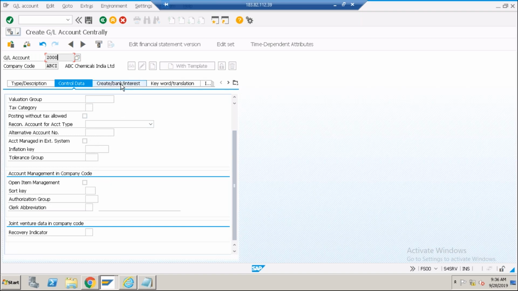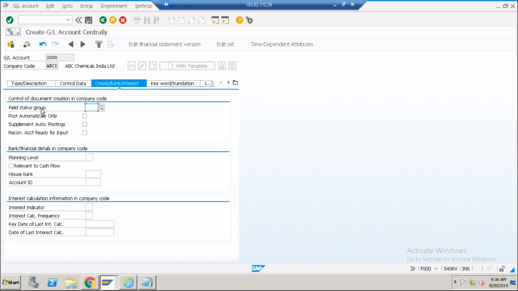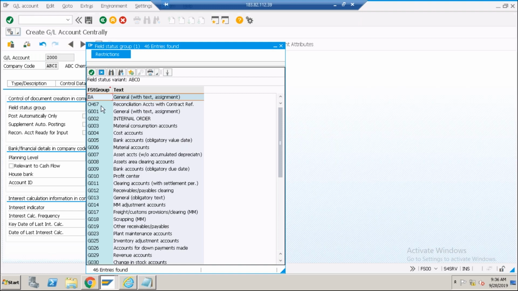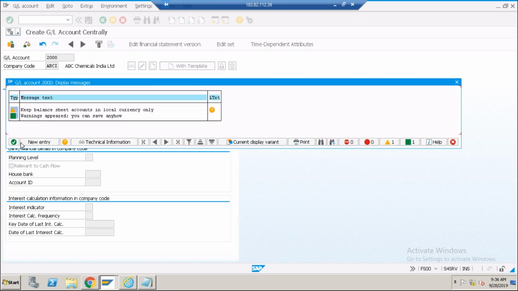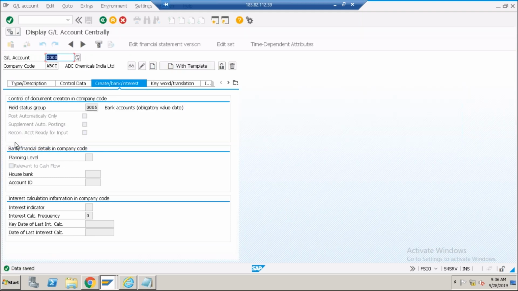In the create bank interest tab, you have to specify the field status group. So just click on this button. This is called list of values. It will show you whatever is already available. Whatever is most suitable, you are creating for bank. So for bank, you should go for G005. That's it. Just try to save this and this GL account will be created. This is a warning message. You can ignore it. Just press enter. Okay, so this GL account has been created.